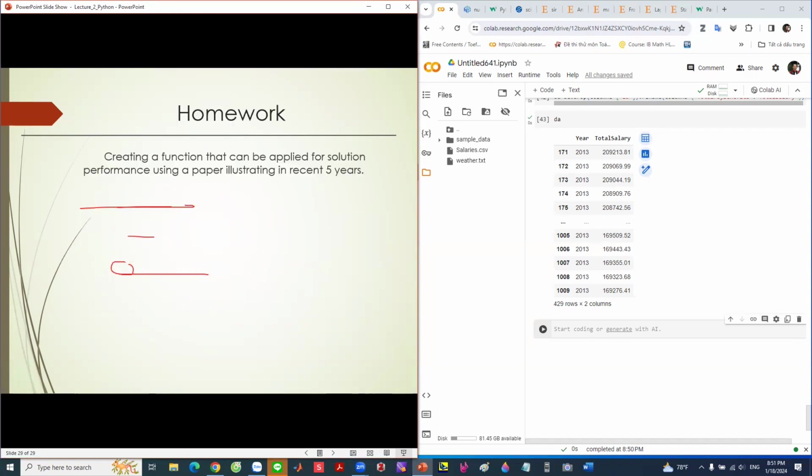And here is the homework. Make a function that we can apply for the solution performance using the papers in recent 5 years. Okay, I think today is enough. Is there any problem?